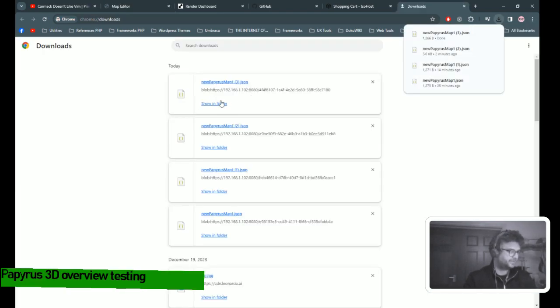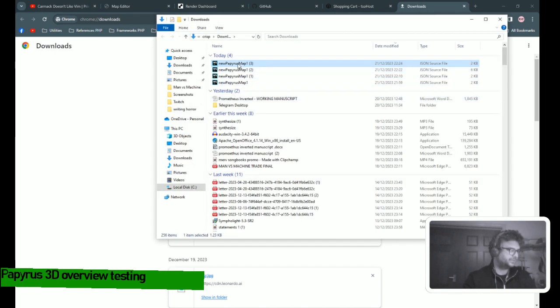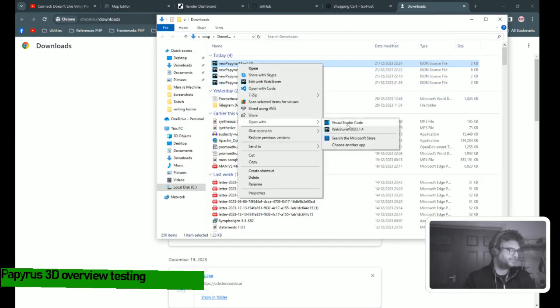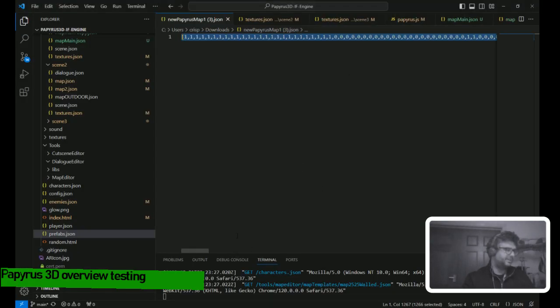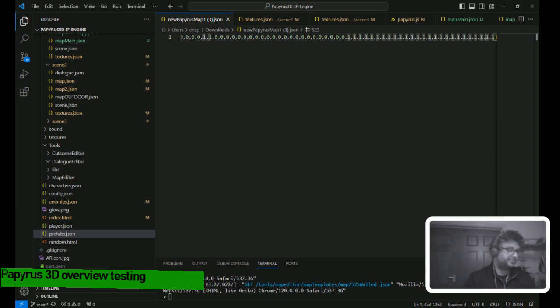Downloads. Show in folder. Import VS Code. That's why it's still set to WebStorm. Okay. I do like WebStorm, but that's not what I'm working with right now. So this will be replacing the first map.